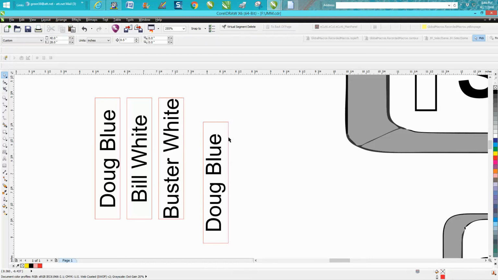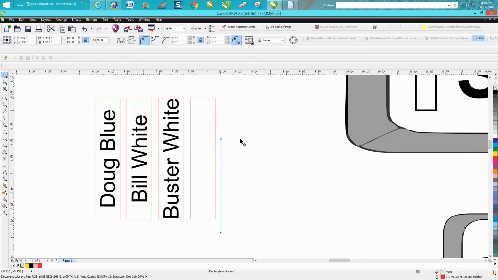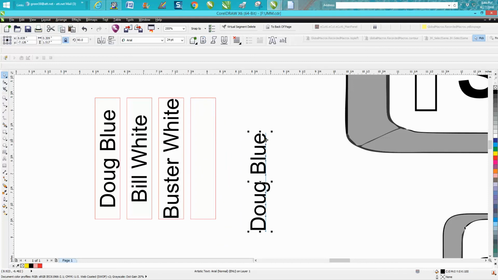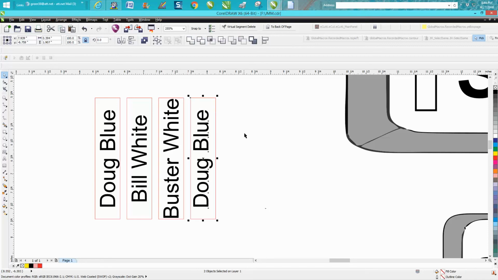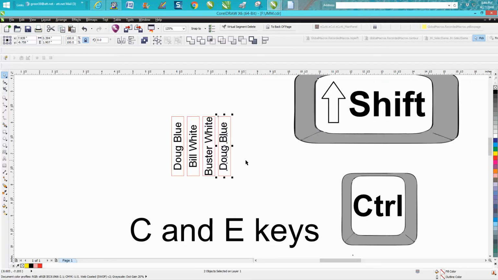So going back, you would have this in line, and your name could be over here, but you have to pick your name first, then select both and hit EC. And it'll put those names right into your writing area.